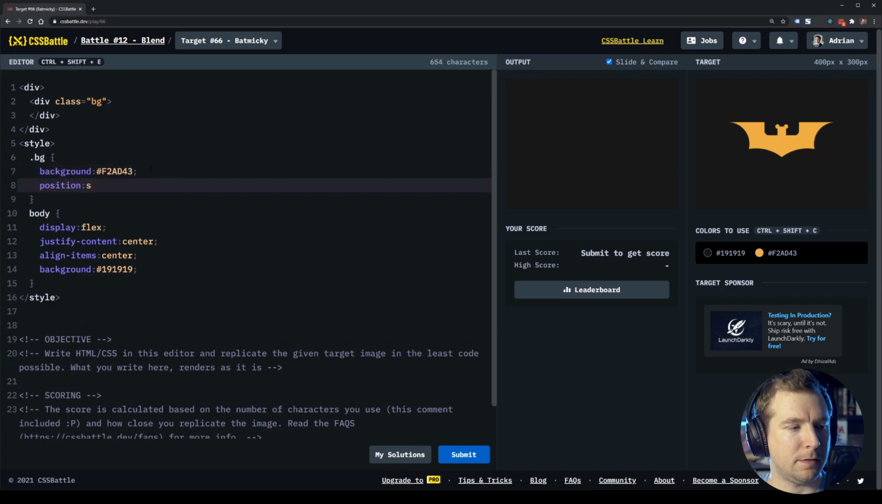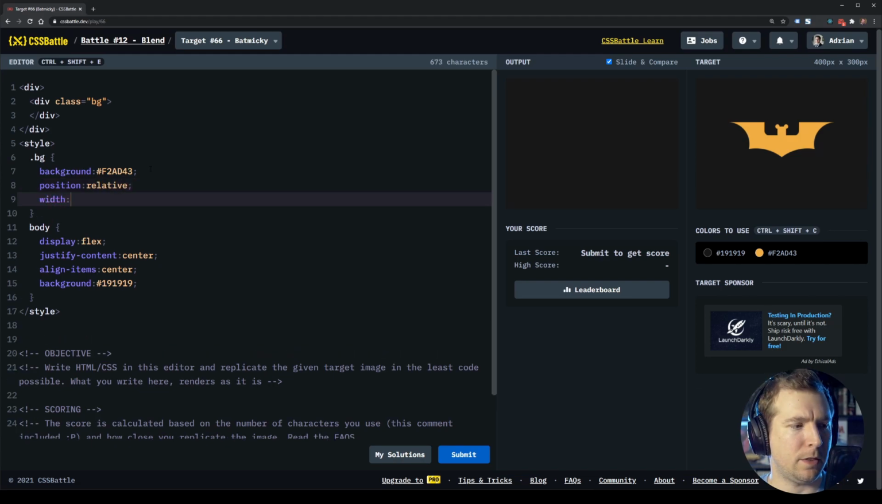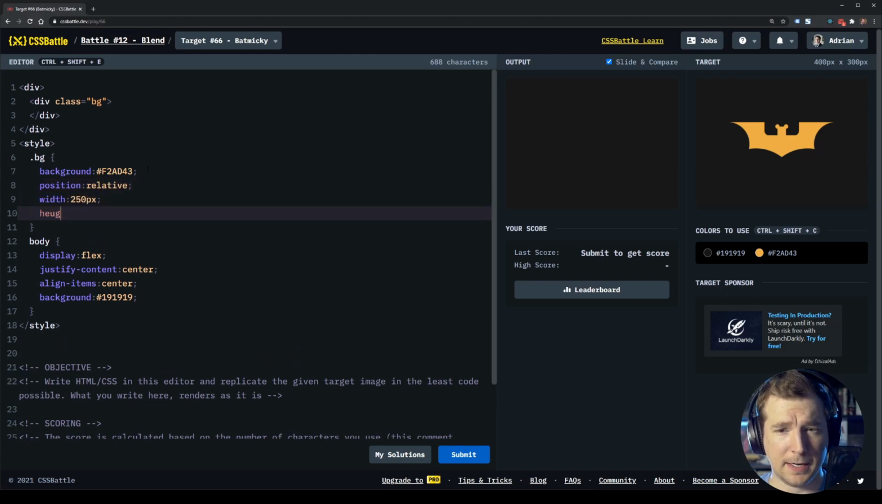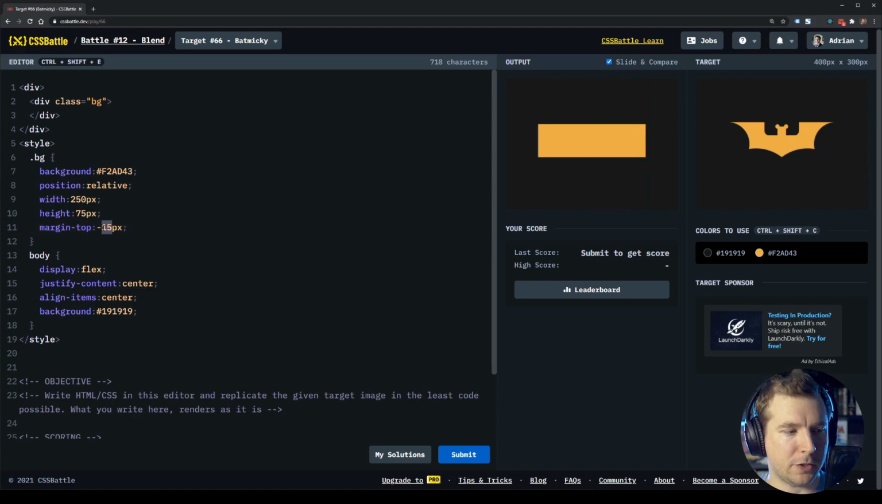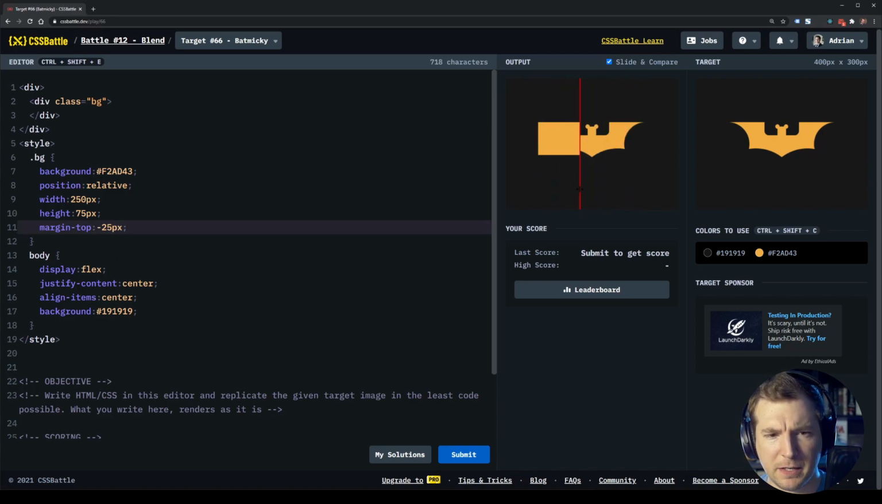Do a position of, say, relative, and a width of maybe 250 pixels and a height of maybe 75 pixels. So let's have a look at that. That might need to be boosted up a little bit, but that's okay. We'll also do a margin top here of maybe -5 pixels, maybe 15, maybe even 20. So let's have a look. So 20 is still not enough. 22, 24, maybe 25. Beautiful. So that looks just about right.